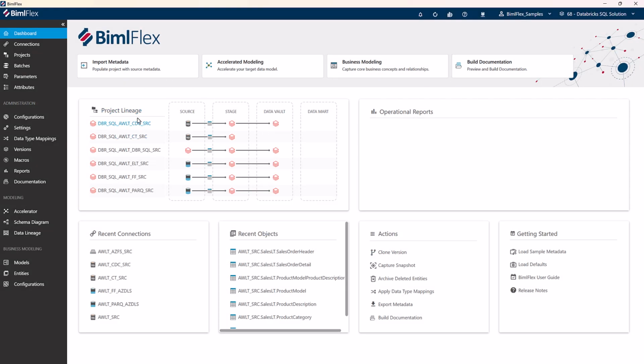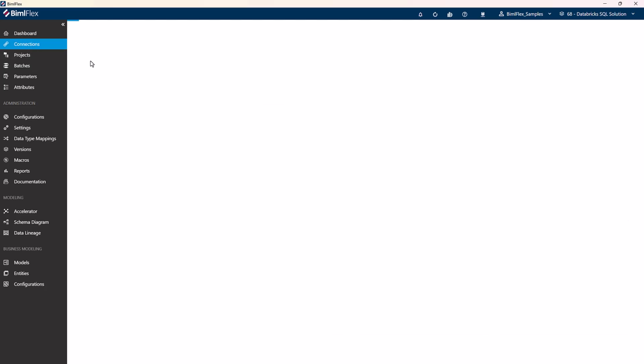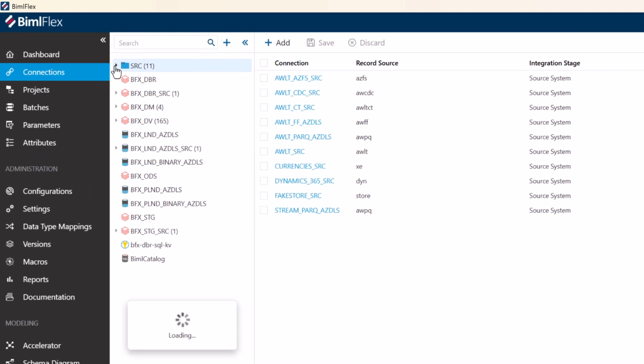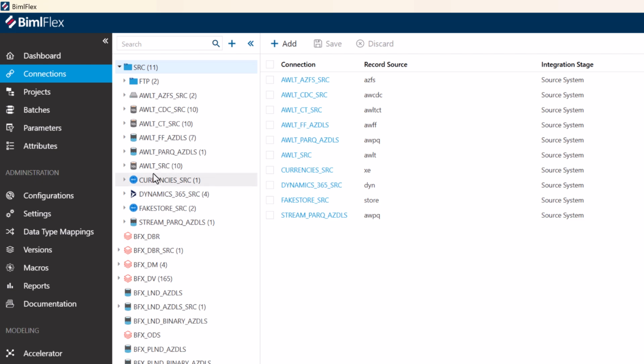Now, this is a sample project for Databricks, and what we've got set up here is a whole range of connections, but I'm only going to be focusing on one or two just to show you the impact. As you can see, we've got Dynamics, some REST APIs, some FTP and SFTP, and some database connections set up here. This project is also configured for Data Vault, but you don't have to use Data Vault. It's pretty much set up as an example of everything that is possible within BimlFlex.